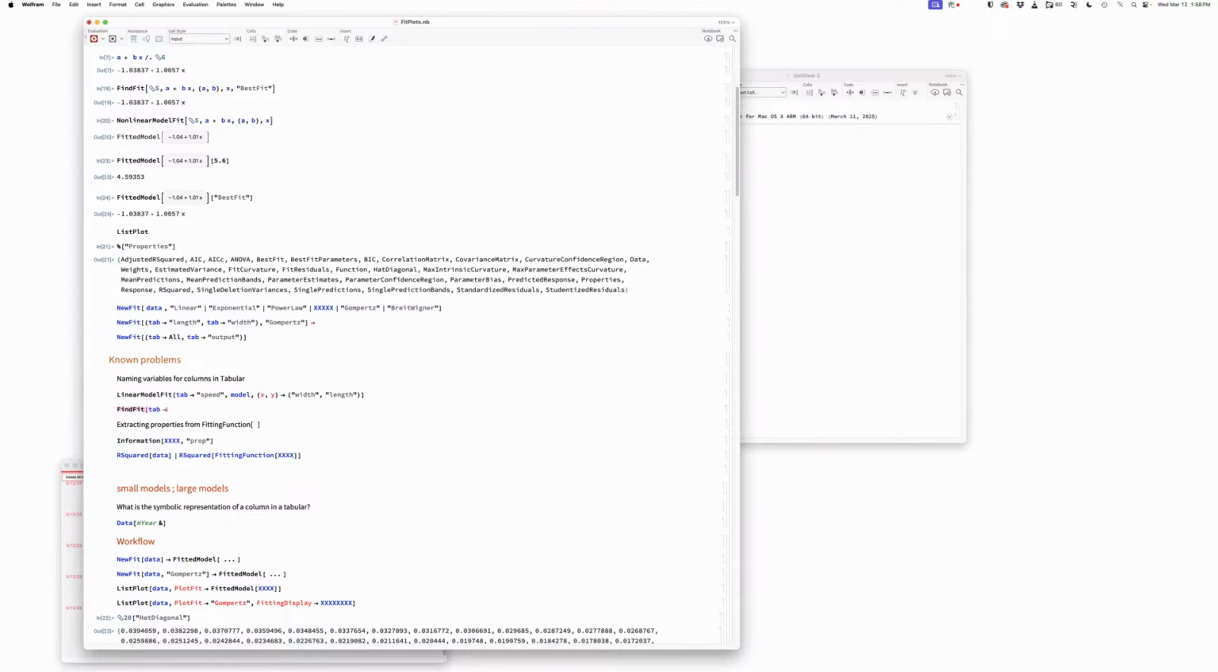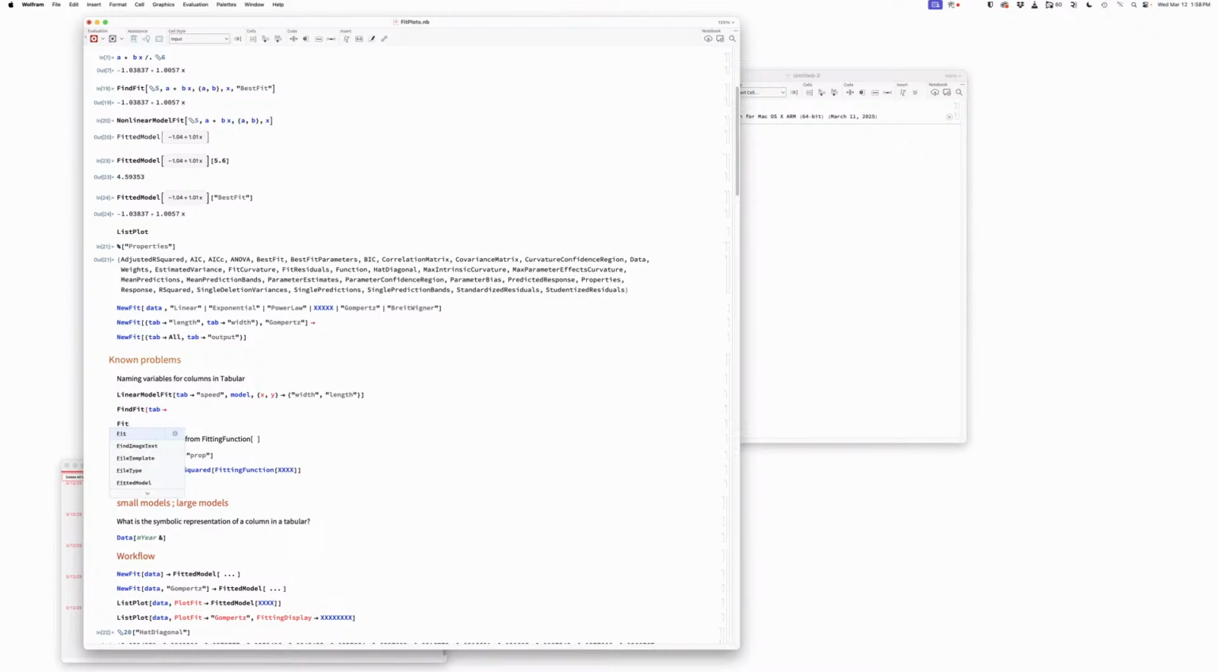Is that correct? Yes, and in the future there will also be able to be multiple outputs. So that's also something to remember. Right now, you can only have a scalar output.